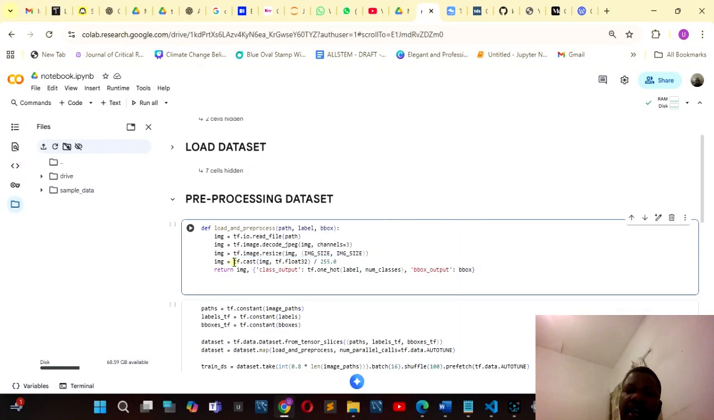Then we have the tf.cast here. What this does is it converts pixel values from integers, which are 0 to 255, of course, our RGB colors are always from 0 to 255, and it normalizes them to floating points between 0 and 1. That's why you are seeing it divided by 255, for normalization. That's because neural networks work best with small, consistent input ranges rather than large input ranges. Then this is what you are going to return, basically the most important line.